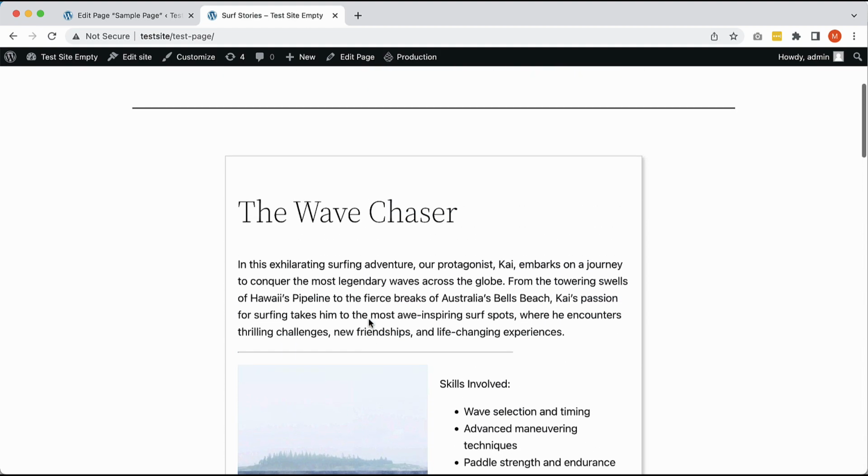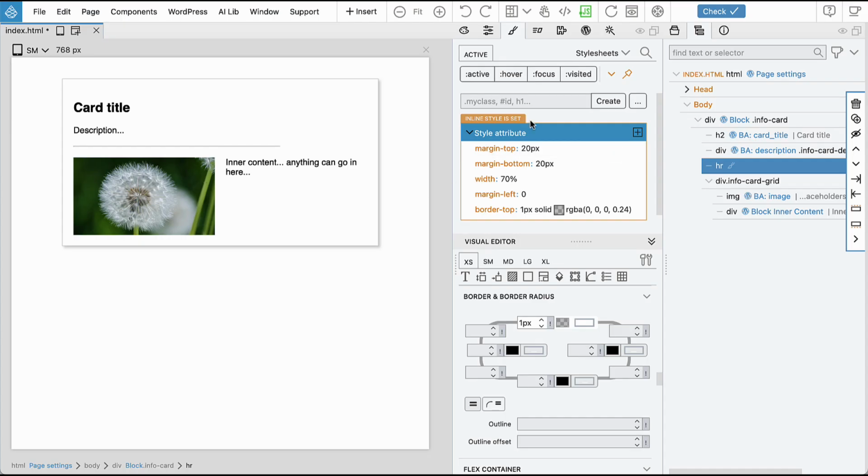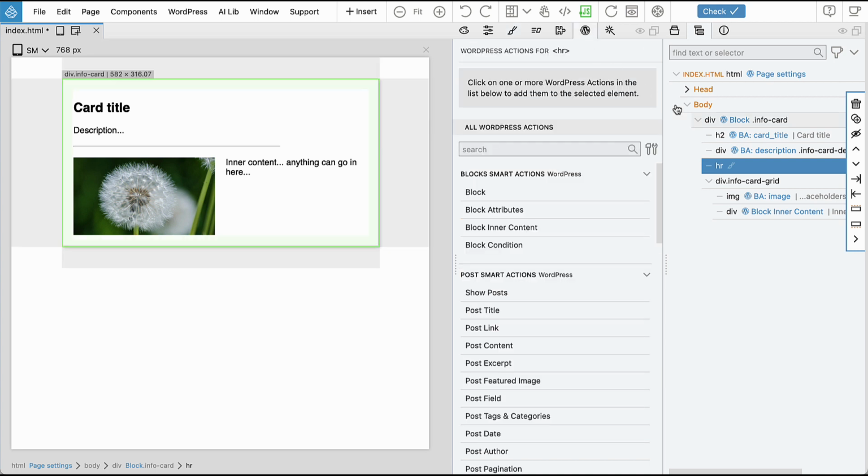Let's go back to PineGrow and see how we can solve this. Go back to the block action.